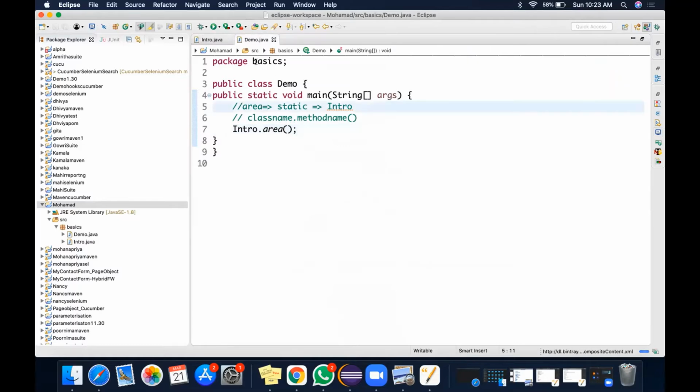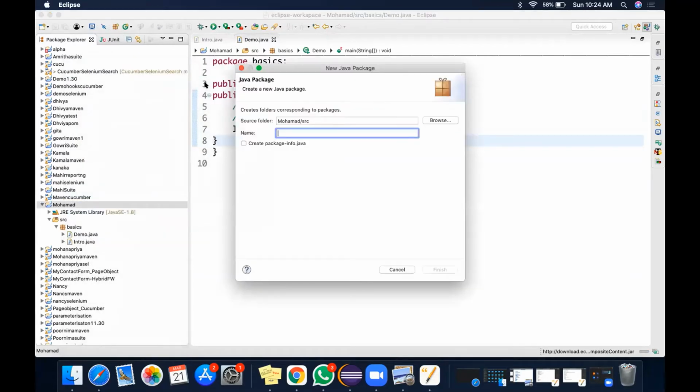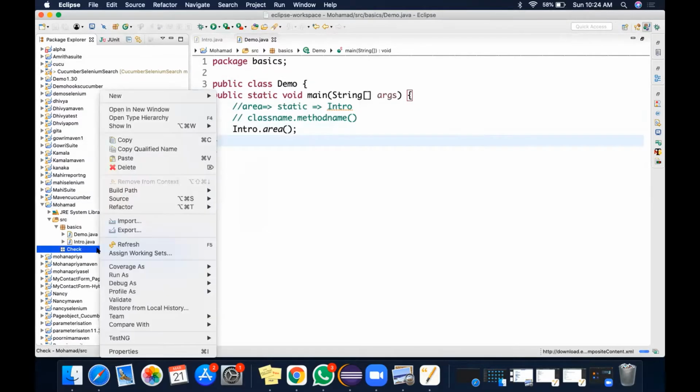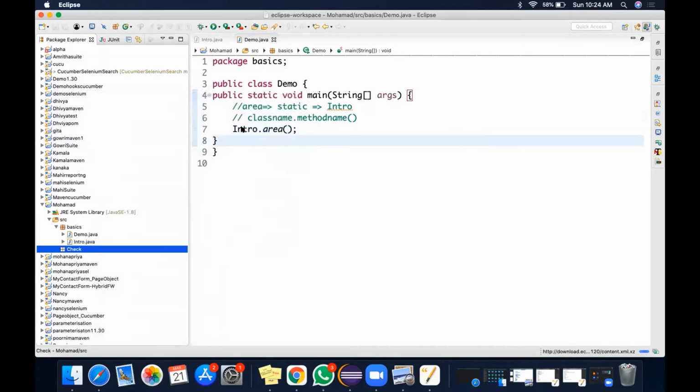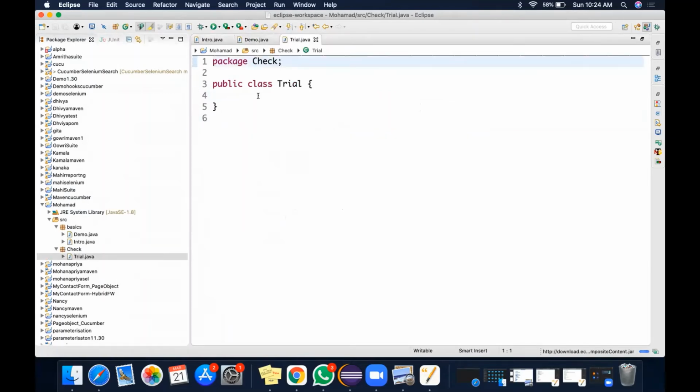This demo class is present in the same package, right? If you want to call this area method in another package, that is also possible. We have created this method in the intro class, and we have made a call to it here, and these are in the same package. Suppose we try to have them in a different package. I'm going to create a new package, and let it be check. So this is a new package. Under that package, I'm going to have a class, and let it be trial. In this class, I want to call the area method.